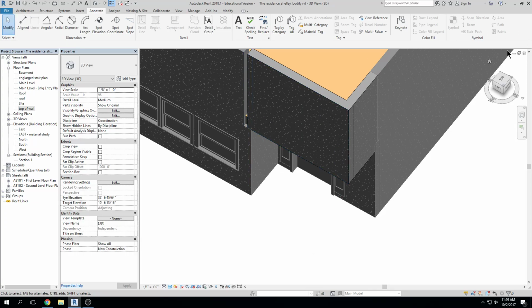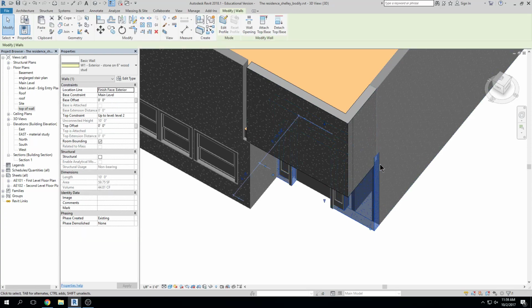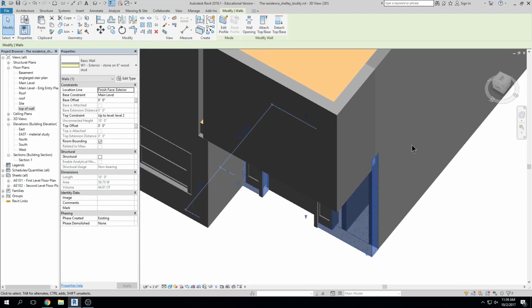Oh, for some reason they don't want to join. Let's go back to floor plan view. It might be that my floor is interacting weird, or maybe this wall down here is. See how it's overlapping a tiny bit there? Maybe that's interfering with the join.